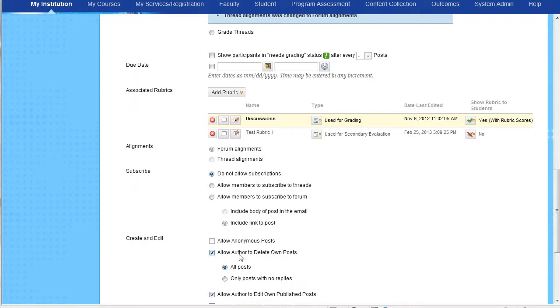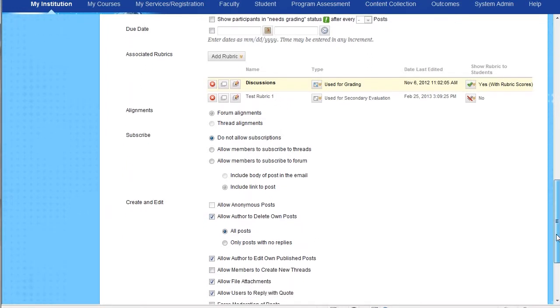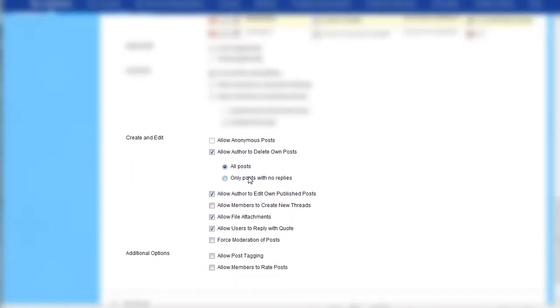So are you going to allow anonymous posts, no names on them? Are you going to allow the author to delete their own post? Are you going to allow them to delete posts that have replies to them already, and that'll wipe out the entire thread, or only posts that have no replies to them? So there are some greater options that you have in here that you didn't before.